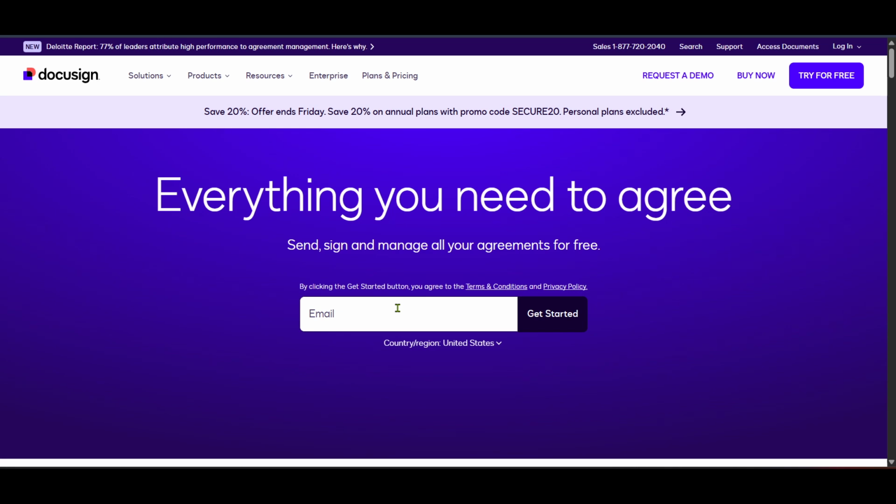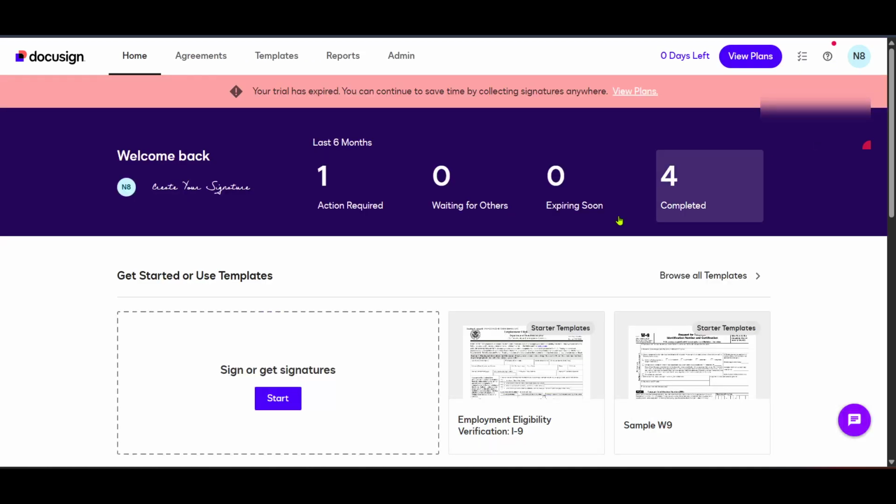Once you're on the homepage, the next step is to click on that Login button. If you're not familiar, it's usually located at the top right corner of the web page. Enter your credentials and then you'll find yourself on the Docusign homepage, your central hub for managing all things related to your documents and signatures.